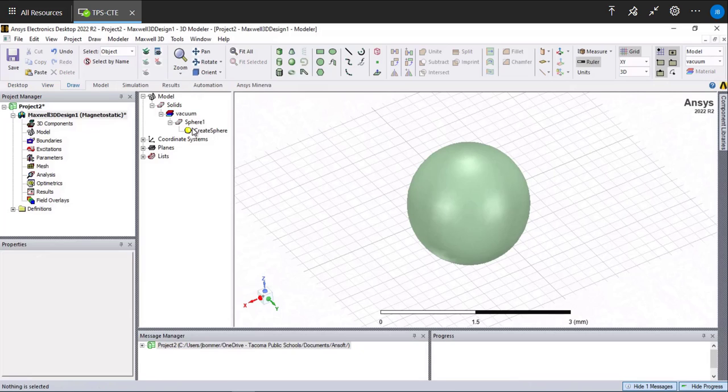You'll notice that this sphere actually has a material property mapped to it. In this case, the material by default has been given a vacuum. What that means is that there are actually no material properties for this object. It's the same as if we were in free space, and that's okay with what we're about to do.